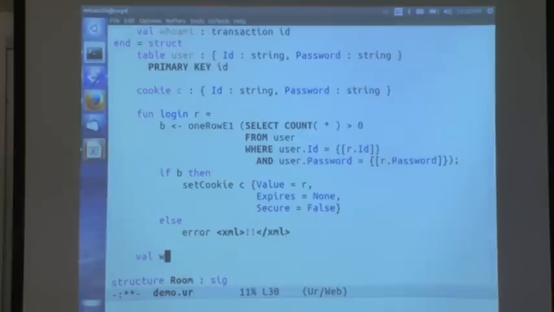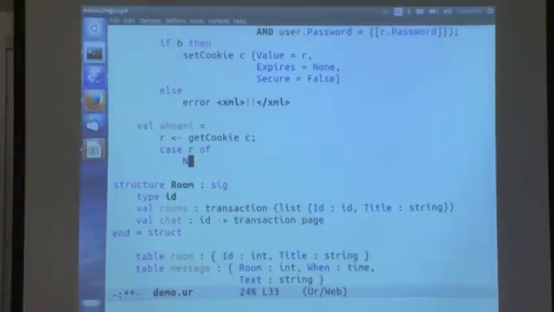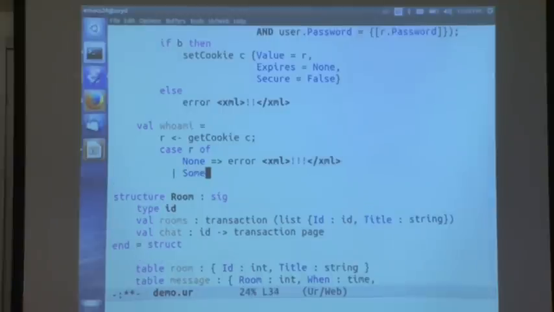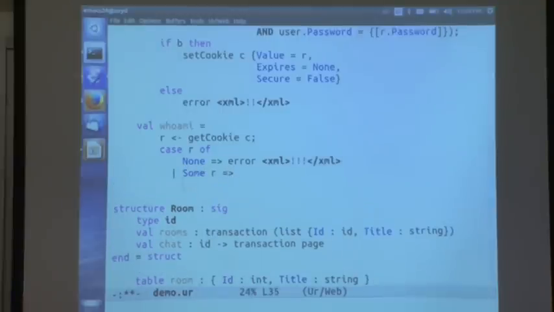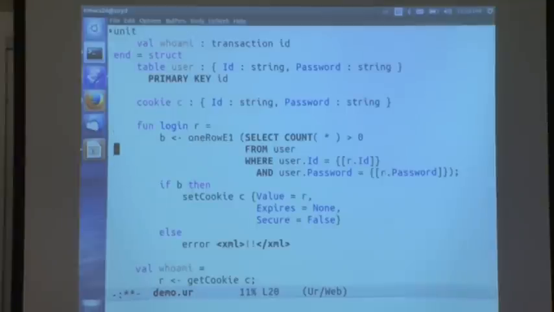And finally, we can create this function that tells who the user is logged in as by getting the current cookie value. It might be none if the user hasn't logged in yet, in which case we can output a different error message, or it might be some record of exactly the type we used up there. So I'll just copy some of this here.